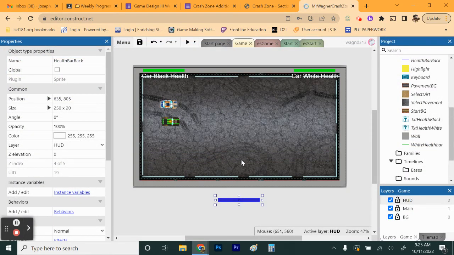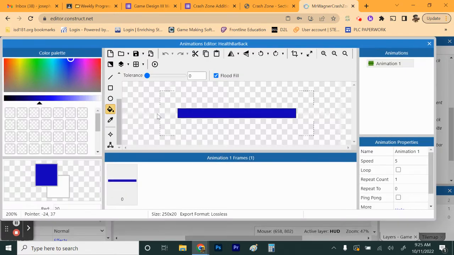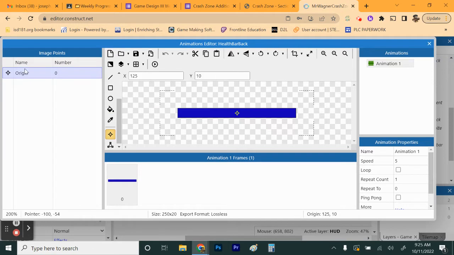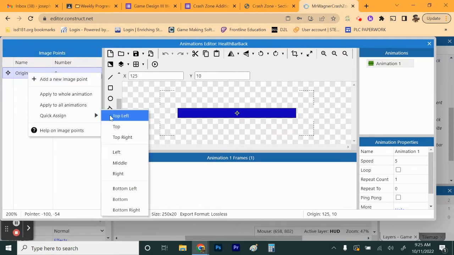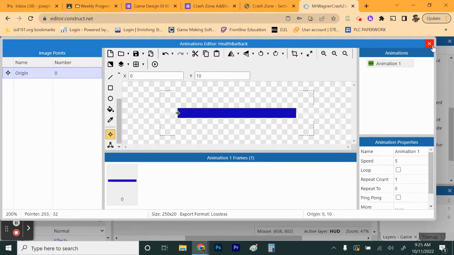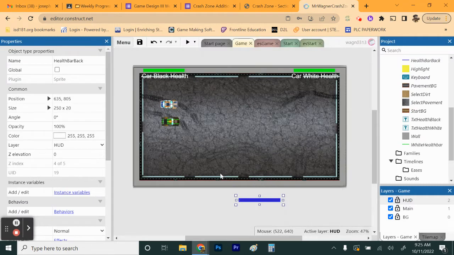Okay. So then we got the health bar back. Oh, and we want the origin to be left also. So we got to do that also. So we got to take the origin, quick assign, left. Okay. So we can do that. All right. So we've got that part on there.